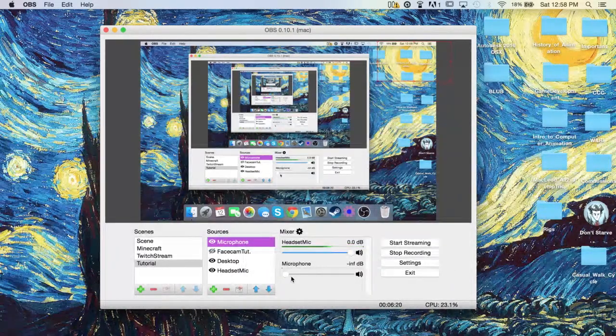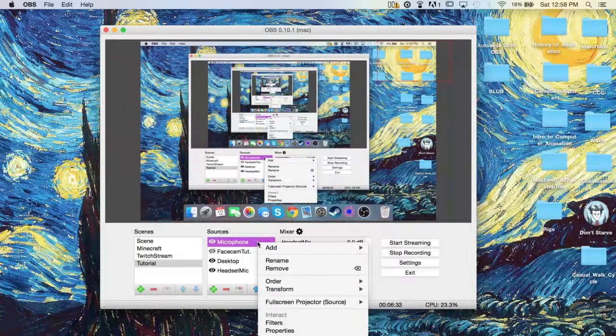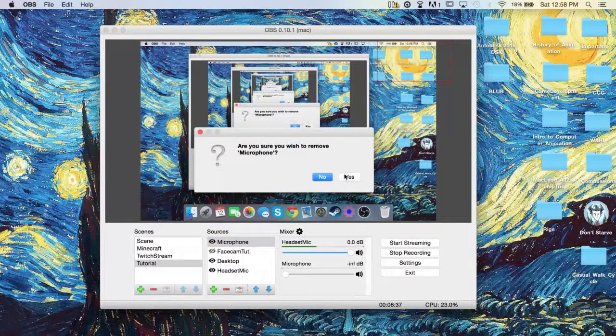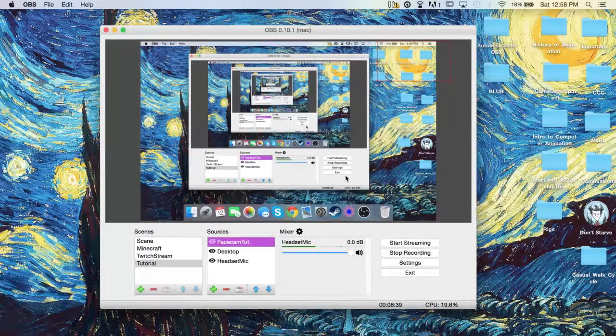Now I muted mine already because I'm already recording using my headset microphone. But you can always use this volume to adjust how loud or how soft your voice is compared to the rest of the inputs and outputs. I'm going to delete this microphone by right-clicking and clicking remove because I don't need it right now. And yes, I'm sure.